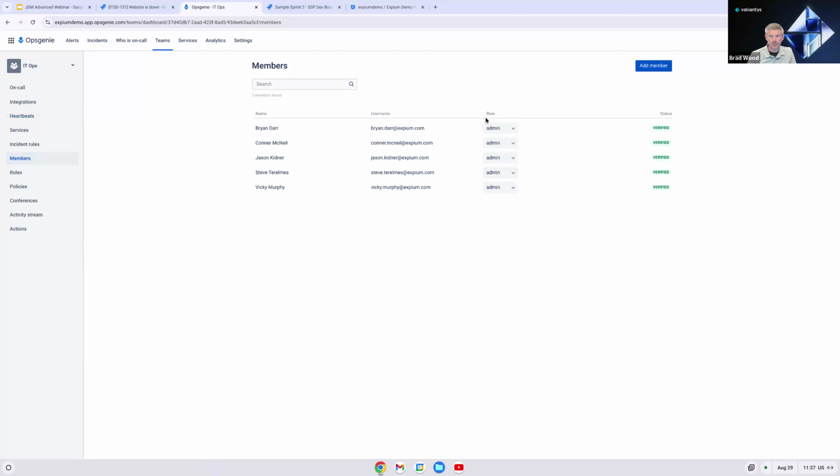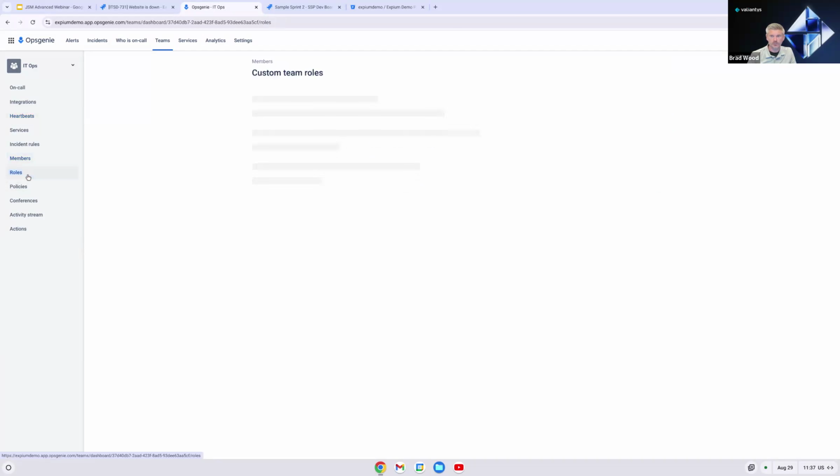You can configure your team members here in Opsgenie, and you do have roles similar to project roles in Jira or Jira Service Management. So we can see we've got several members configured here and their roles. And then you can configure those roles. You can add custom team roles in the roles section.